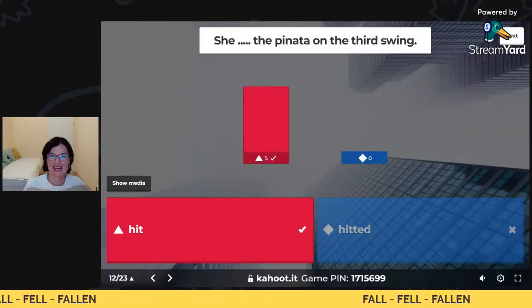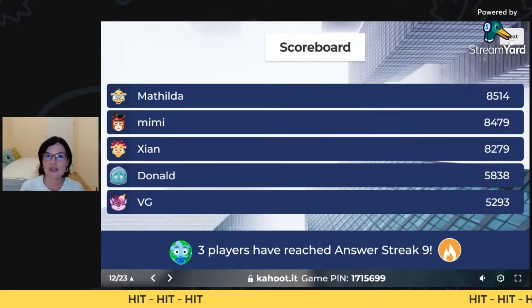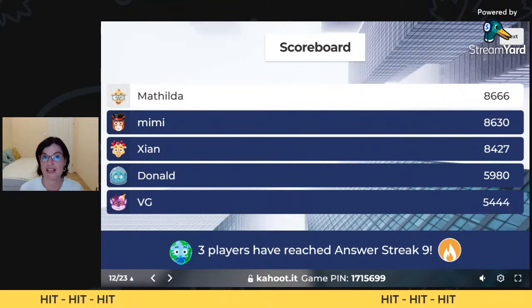Very good. She hit the piñata on the 3rd swing. Hit, hit, hit. All the same, no change. I did put a couple regular verbs in here. So don't think that if it's regular, it's automatically wrong.